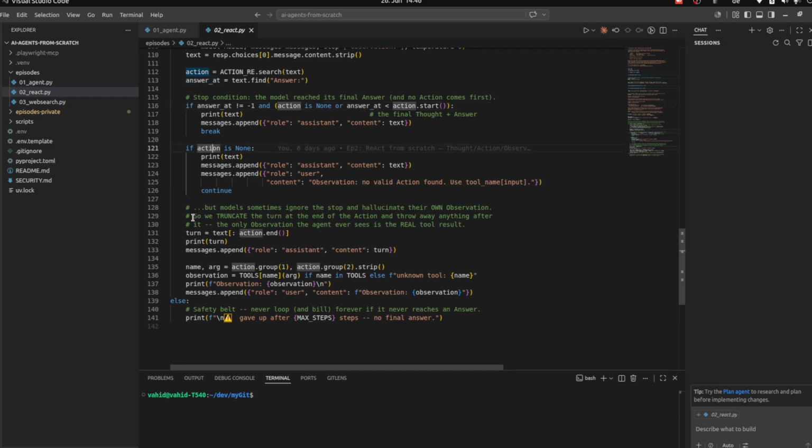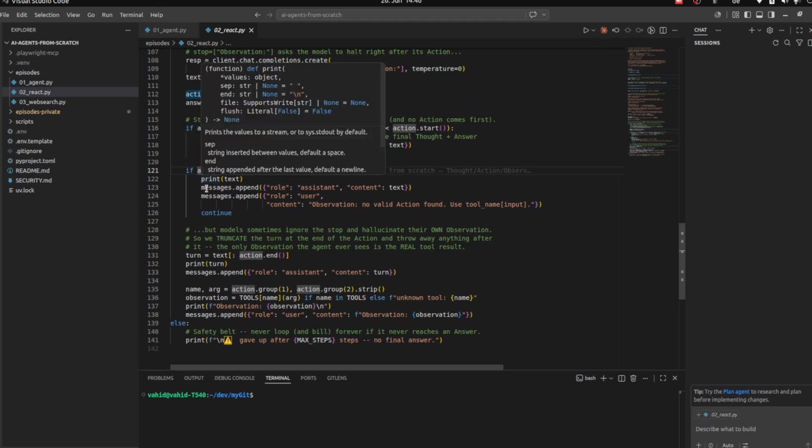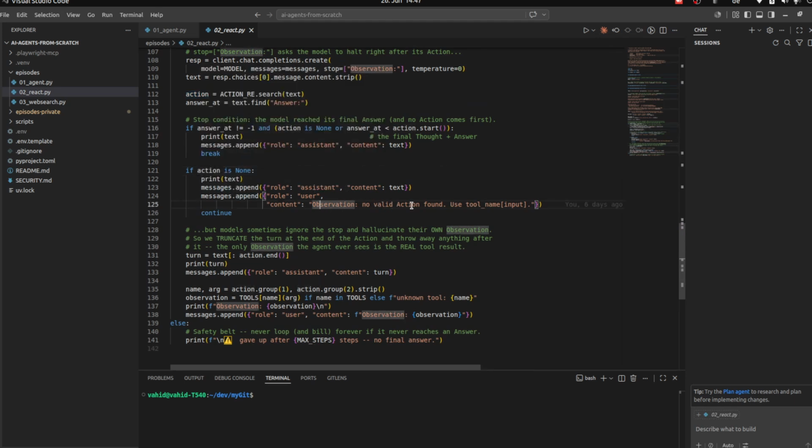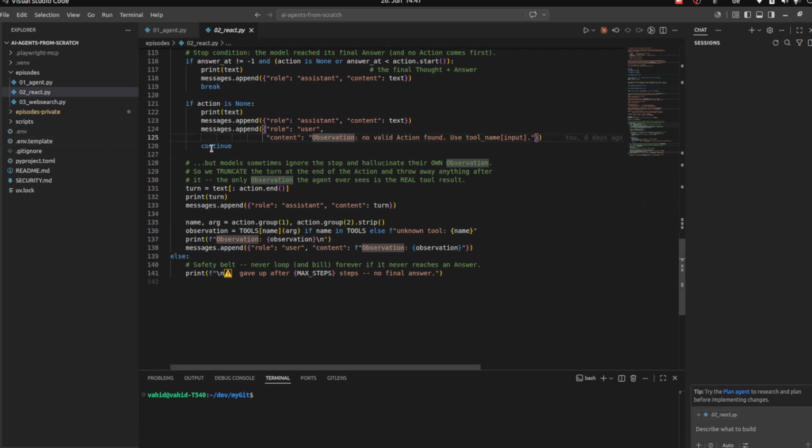If there is no answer and there is no action, we tell it, okay, try again. It's just an error. We try to give the LLM another chance. Observation: no valid action found. Use tool name that. And then try again.